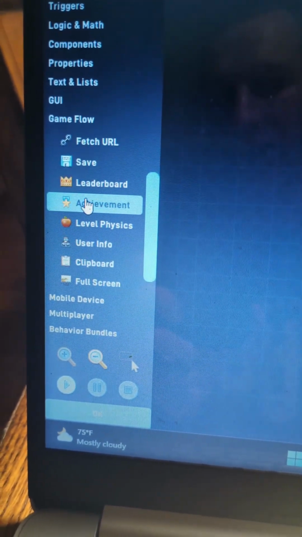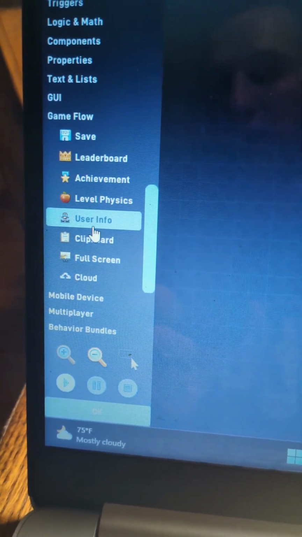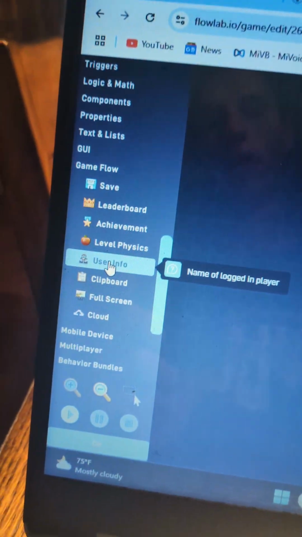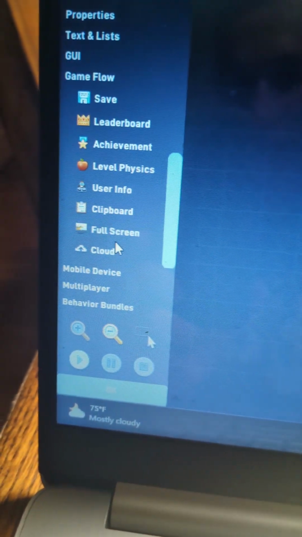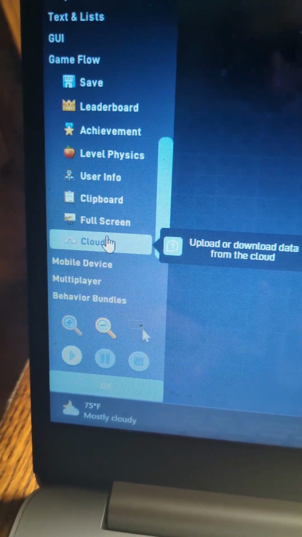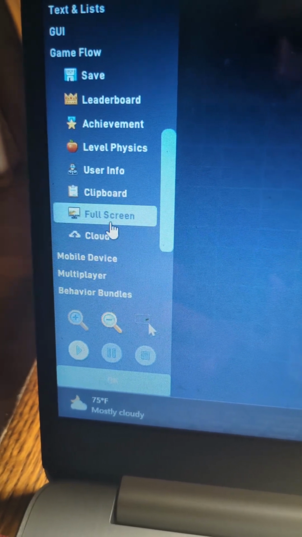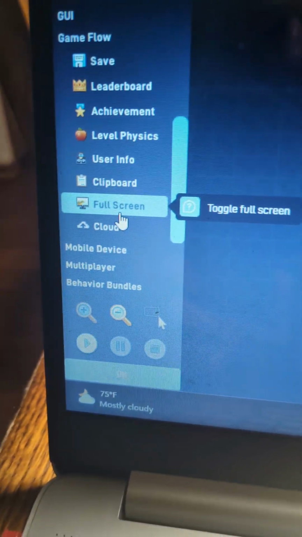Save, you can save different data, you can do level physics, you can do user info, which tells you who is coming into the game. You have a cloud, which is really useful, to upload or download data from the cloud. You can toggle full screen.